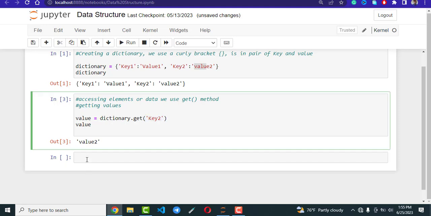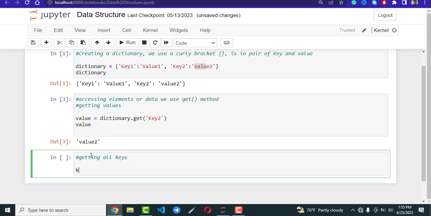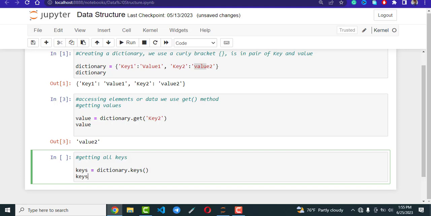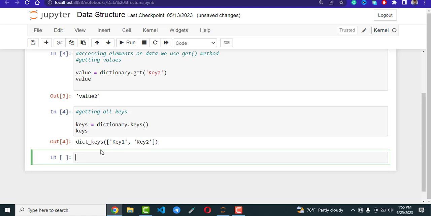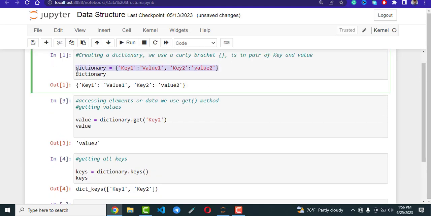If you want to get all the keys available in our dictionary, let's say, getting all keys. We write keys is equal to our dictionary that we have created, dictionary dot keys, with empty brackets. Then we print our keys here. Then we run our line of code. As you can see, we have only 2 keys, which are key 1 and key 2, that we have created in our dictionary above.